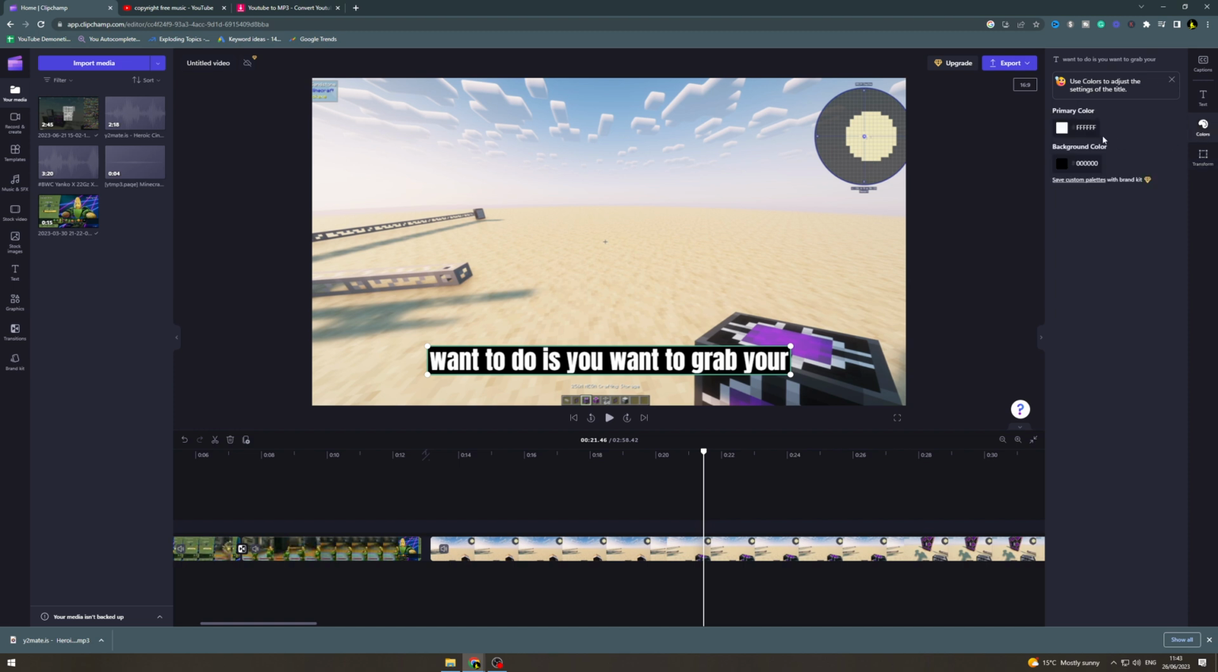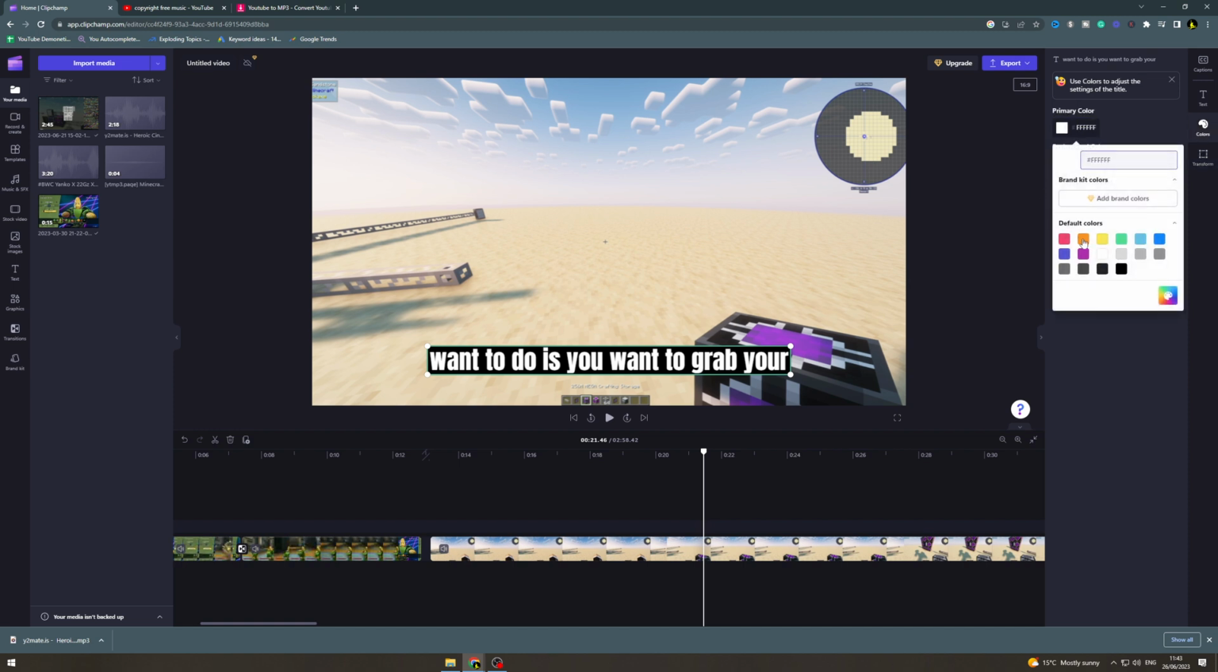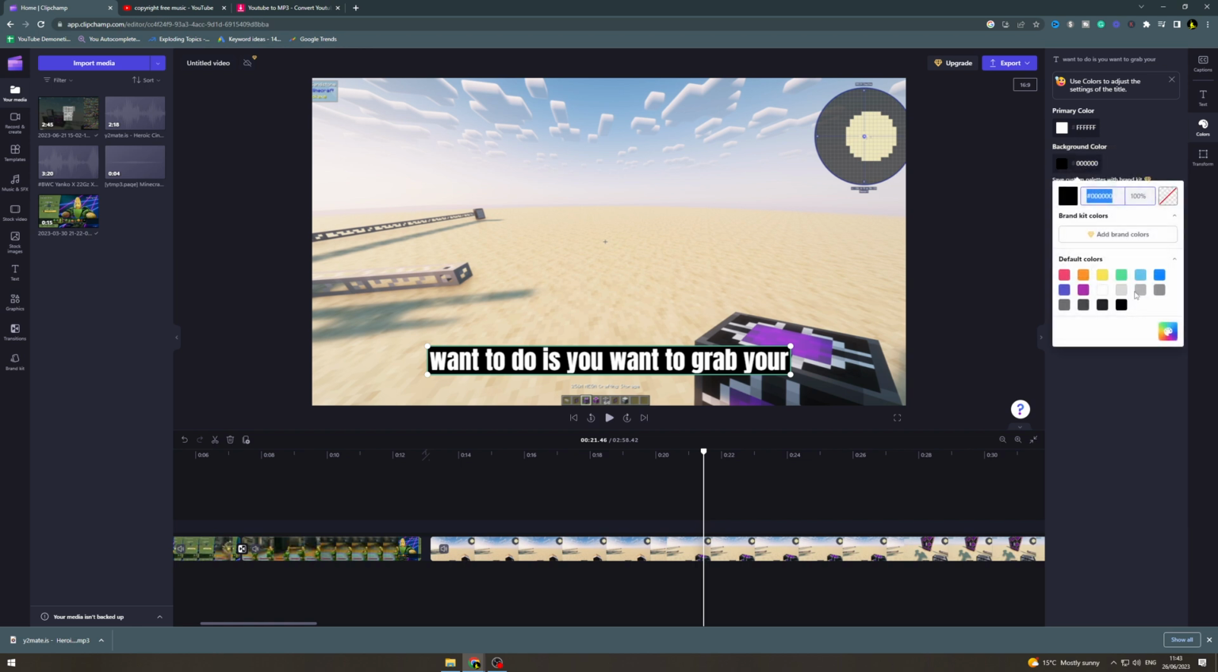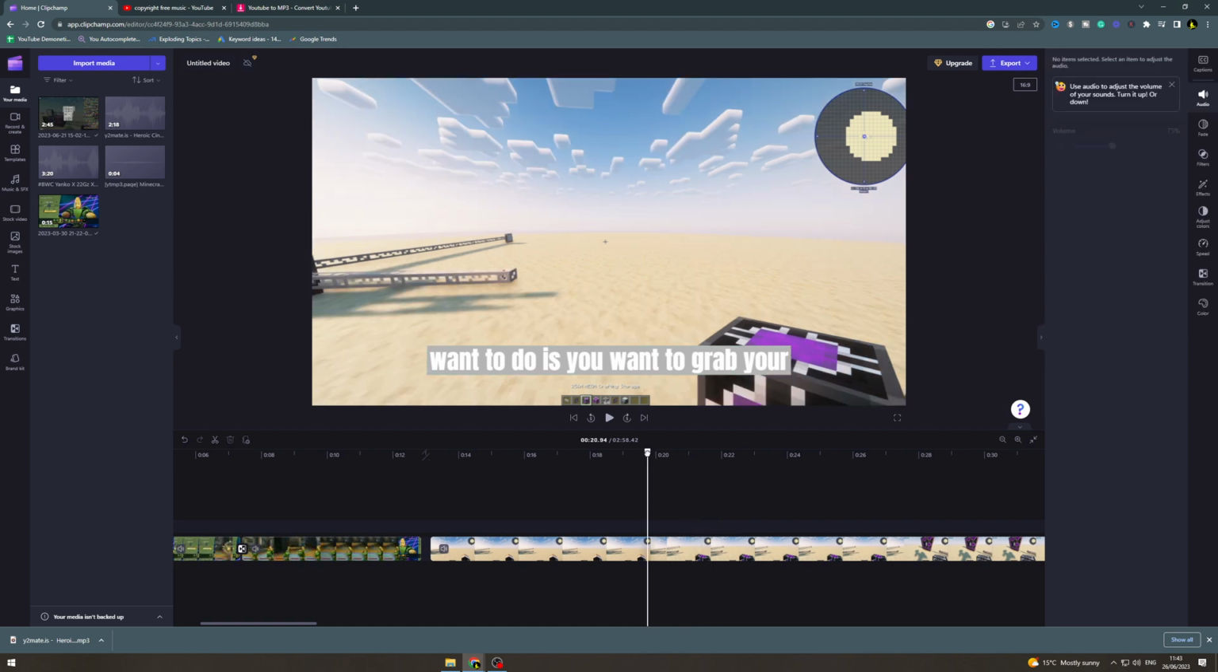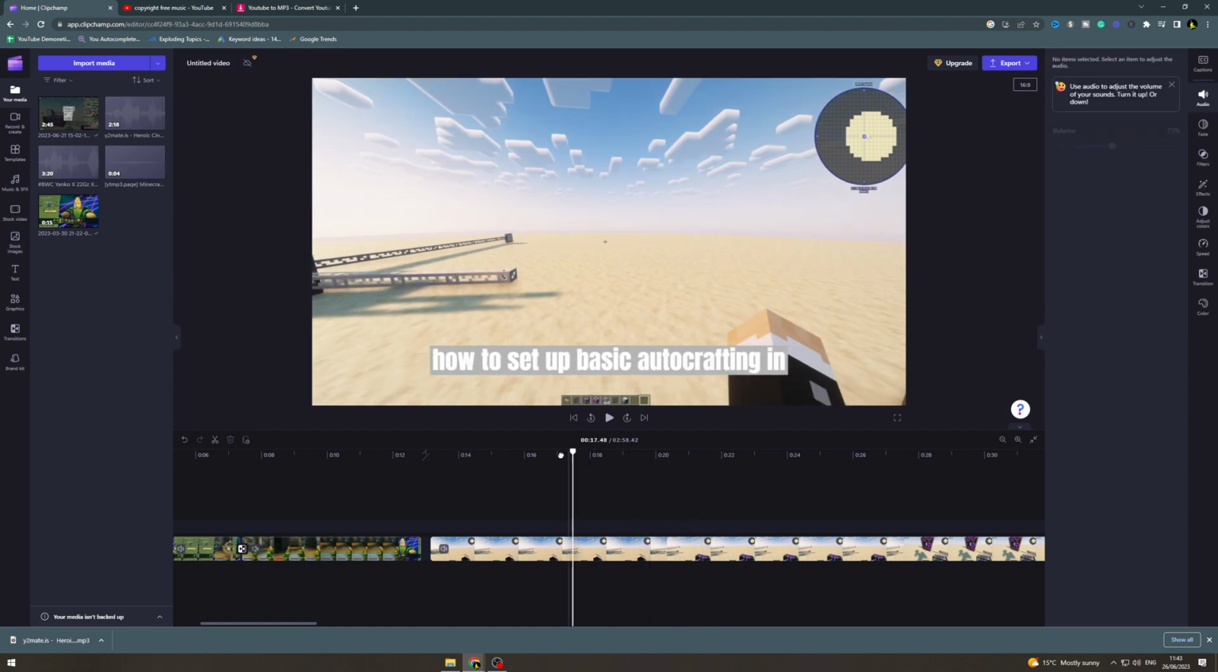You can change the colors. So primary colors here, like this. And then the background color, so that bit there. So there's just a ton of features you can really change with that once you've got that going. And yeah, that's essentially how you do it.